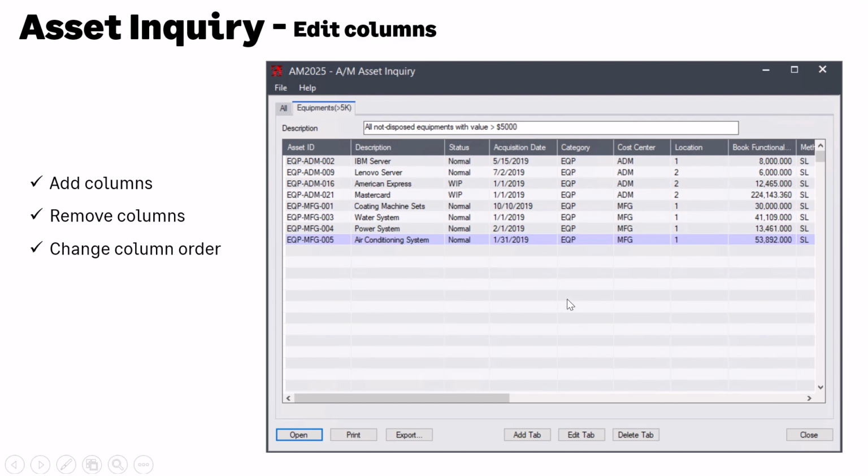Now you can see, based on the filters I defined, only the status which does not equal disposed can be displayed. This is the first filter. The second filter is only the assets whose category is EQP, equipment, can be displayed. And of course, the third filter, the book value must be greater than $5,000. Now you can see all the assets that meet the criteria are listed here.